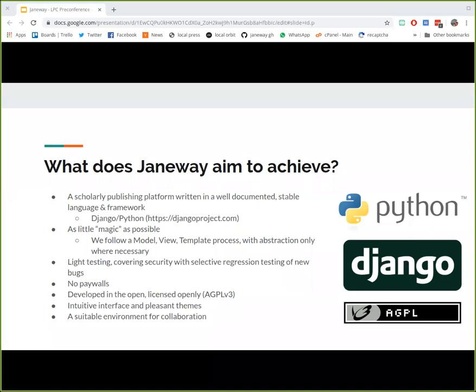So we don't allow, as part of the core of Janeway, any paywall software. That doesn't mean that someone can't go away and build a plugin that enables a paywall within the system. It just means that myself and Mauro and Martin will never support it in the core of Janeway, if that makes sense.